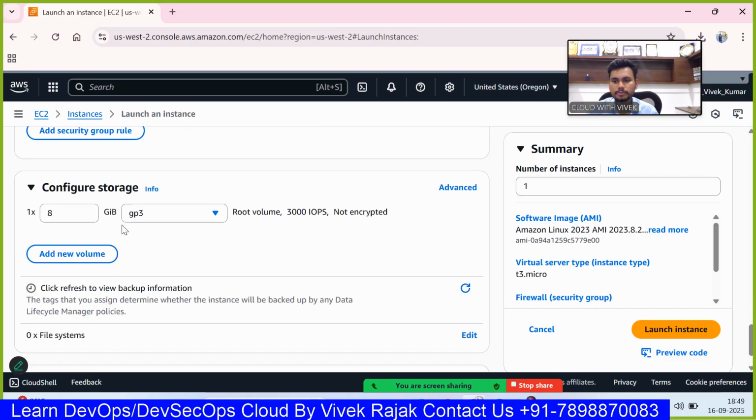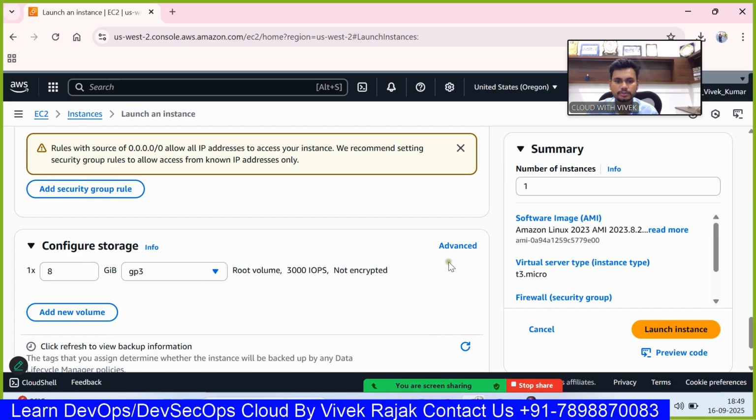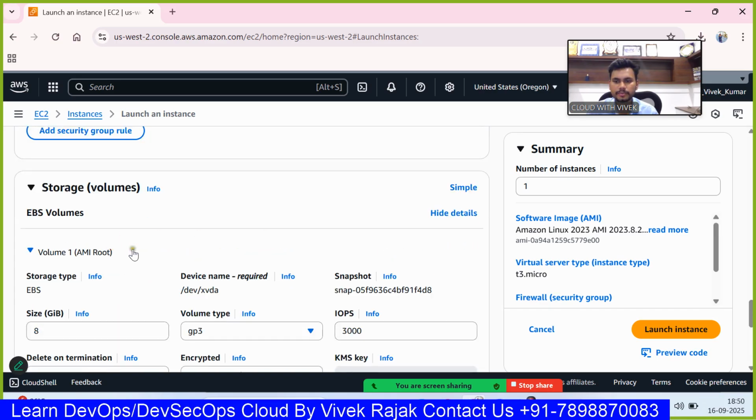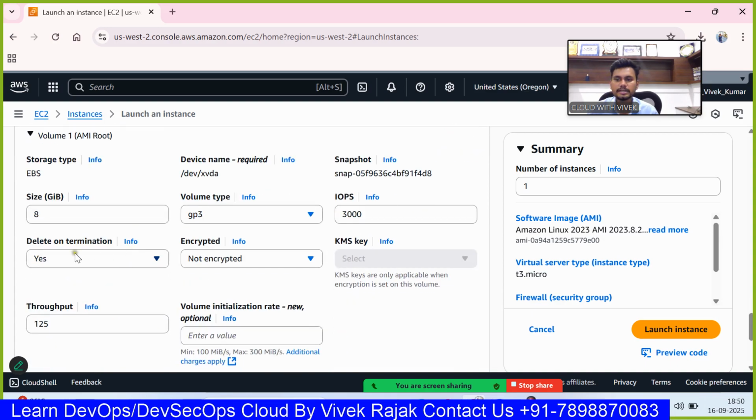After that you have to choose storage here. Okay, so once you click on advanced, you will get an option here, and then there is an option, delete on termination. What is the meaning of delete on termination, guys? If you select yes, then if you delete the EC2 instance, your volume will also be deleted.